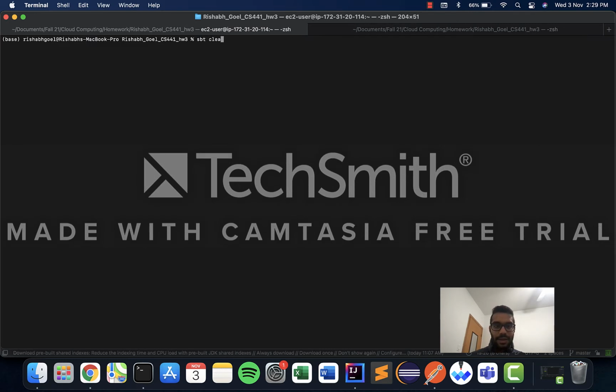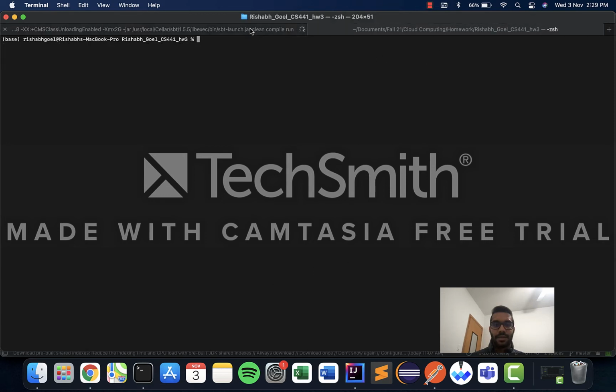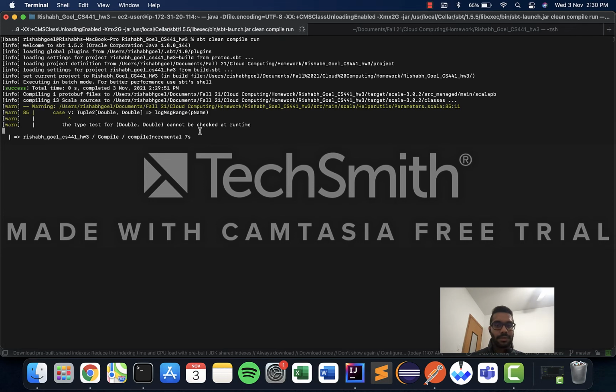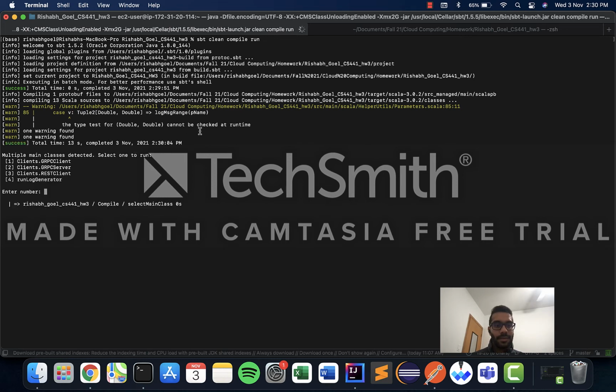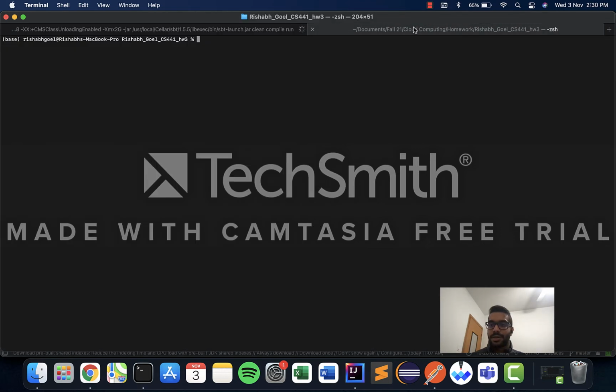First we will create a client: sbt clean compile run. Meanwhile I have also opened a separate tab for running the client. Now I have to specify which main class I have to run. Since my server is second number, I will type 2 and it will start the server. You can see that the server started listening on port 50770.